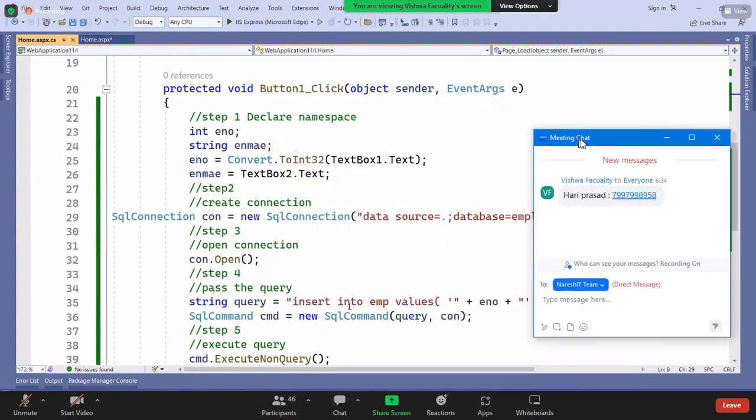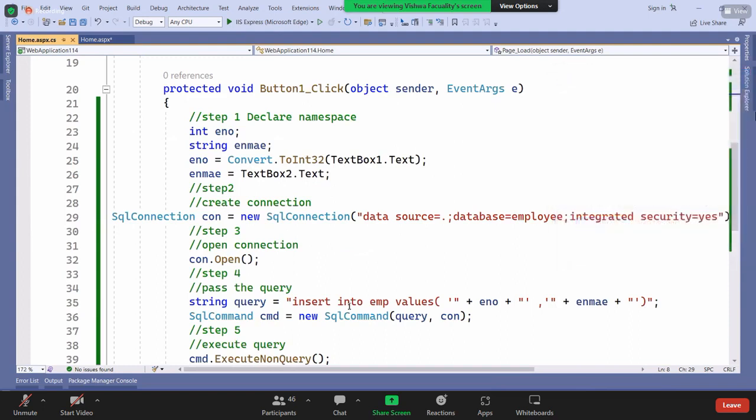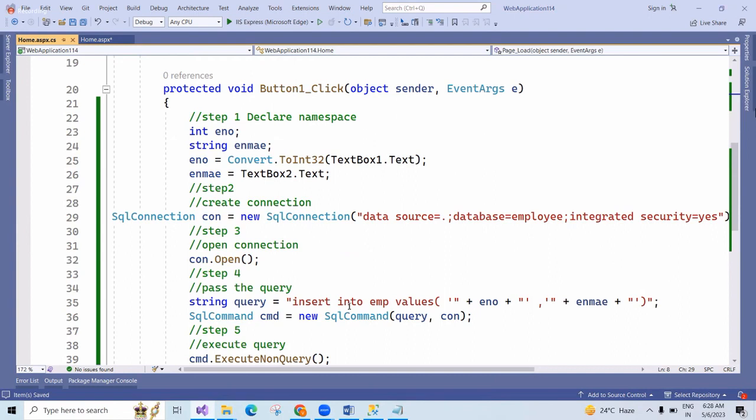Now I will ask someone. Who is that someone? Gayatri. So Koteshwar Rao. Sir, good morning. Good morning, Koteshwar Rao.